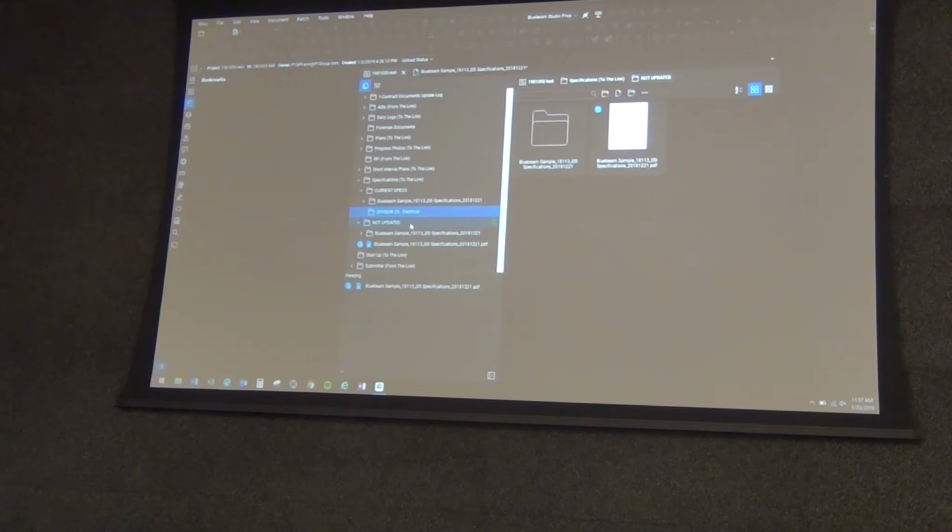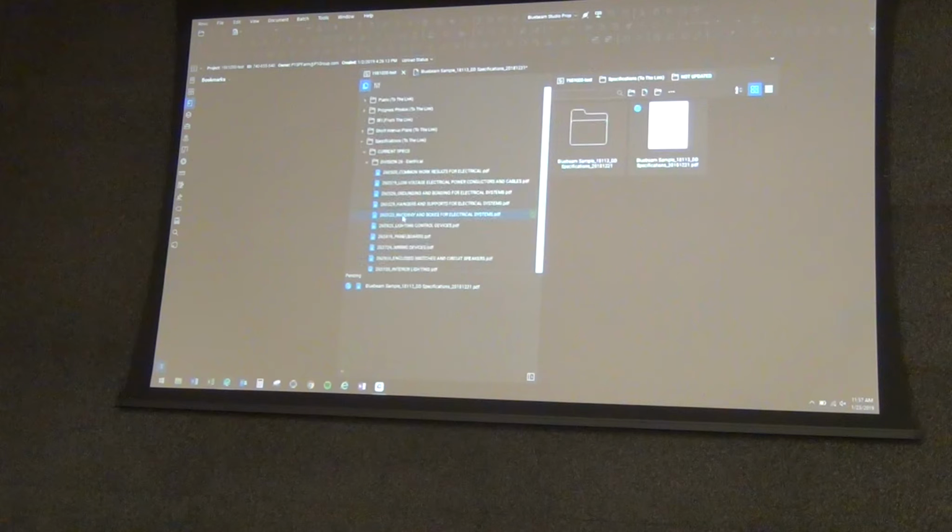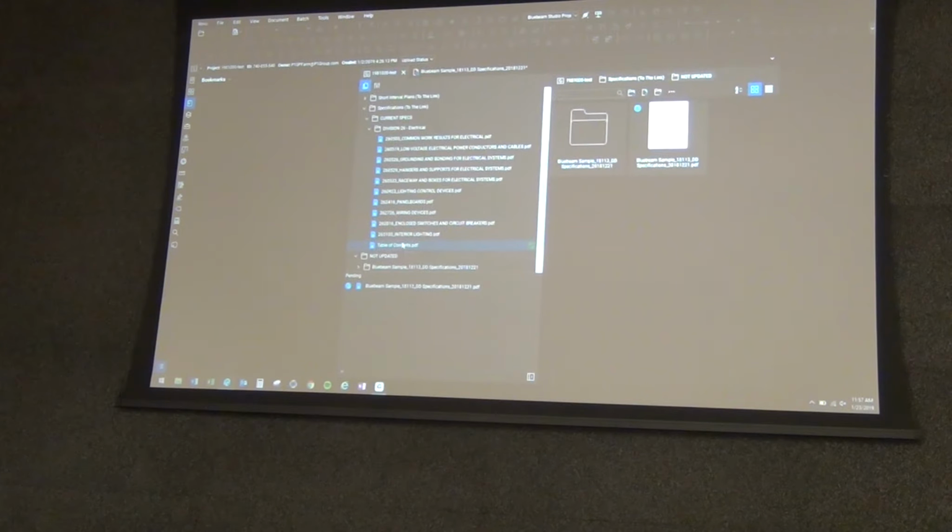And you're copying, not moving, right? We are moving them. We create a subfolder for every single section. So all the electrical will be moved into the electrical section. All of the mechanical will be moved into the mechanical section.